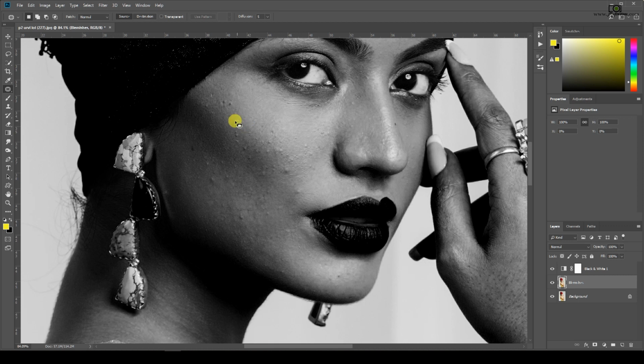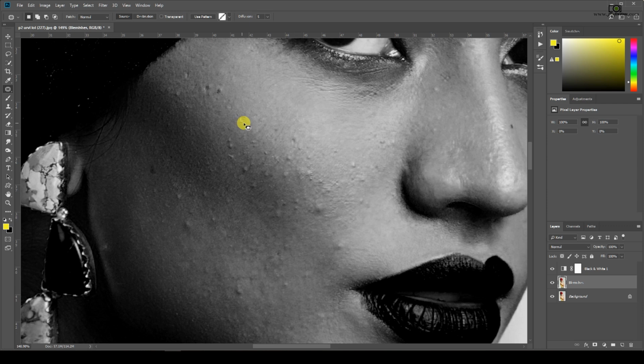Alright, we need to select the area which we need to target, and then we drag it to the area which we want to replace it with. Now see, it has started to clear out the skin. Take as much time as you can to take care of the blemishes. I'm going to make this video go a little fast so as to save the time. I'll show you the before and after once we are done with the blemish removal.